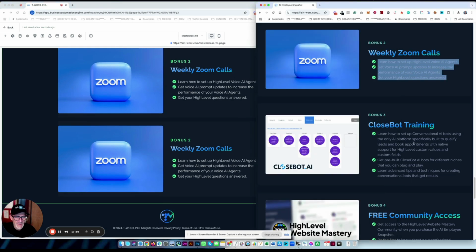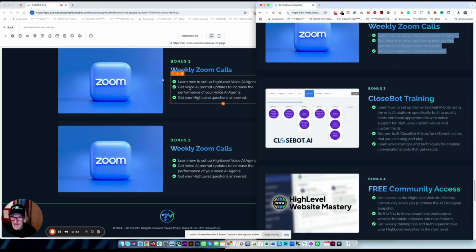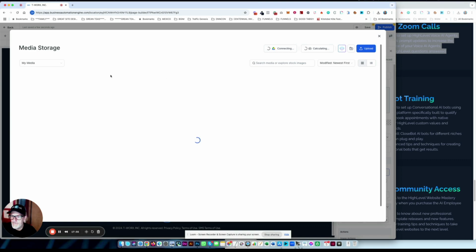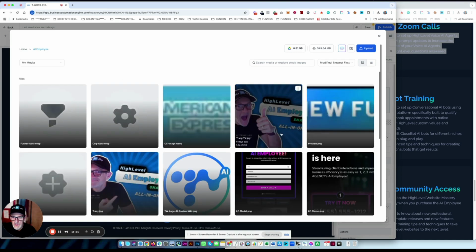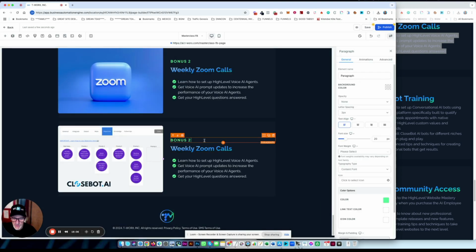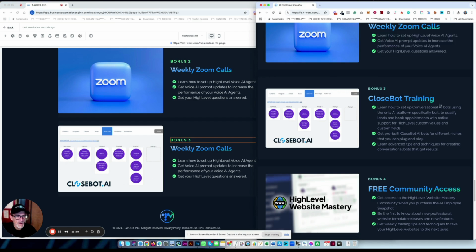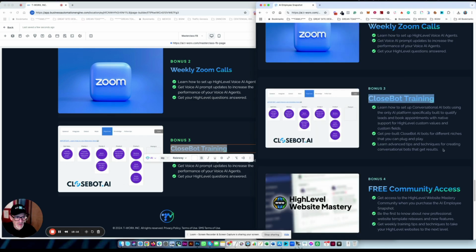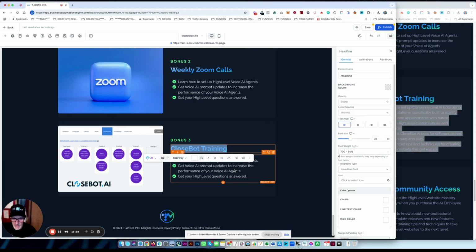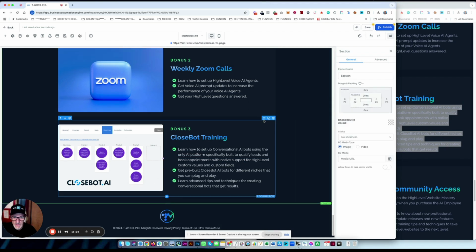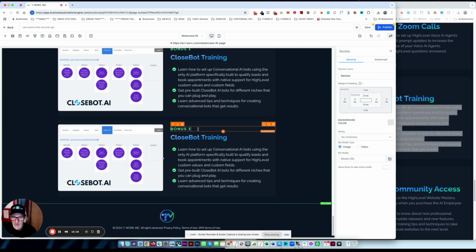There we go. Okay, so now let's do Closebot training next. Let's grab this Closebot image. Closebot is there. Okay, and this is bonus 3, and this is going to be Closebot training here. Let's copy our bullets here. Paste those. Okay. And then I'm going to clone this row one more time to get our bonus 4 in here.